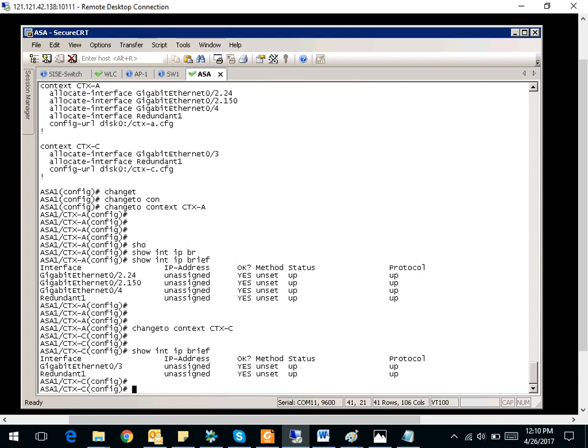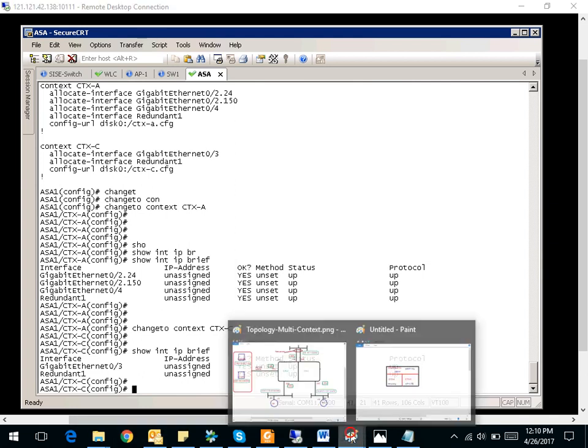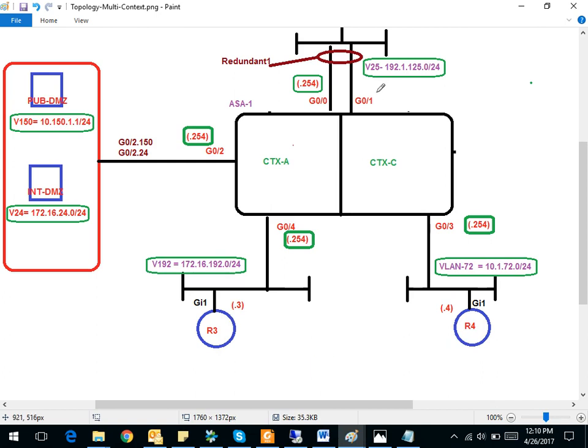Now what you have learned for a single mode routed firewall, you do it here. Like if you see the topology here, this interface here, which is redundant 1 in context C, is what actually? Outside. G03 in context C is what? Inside.